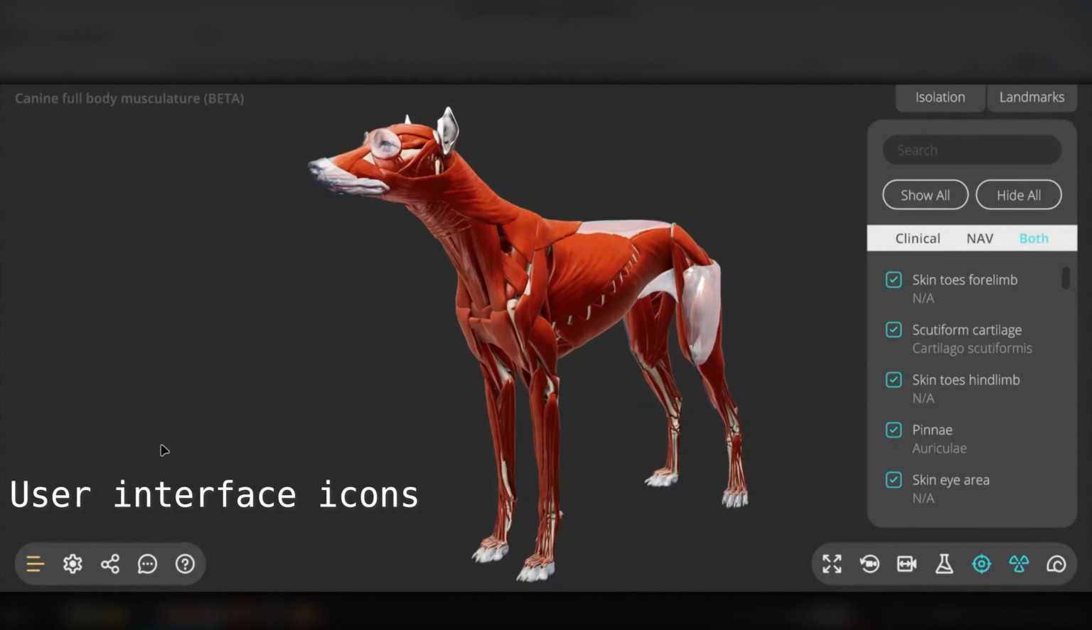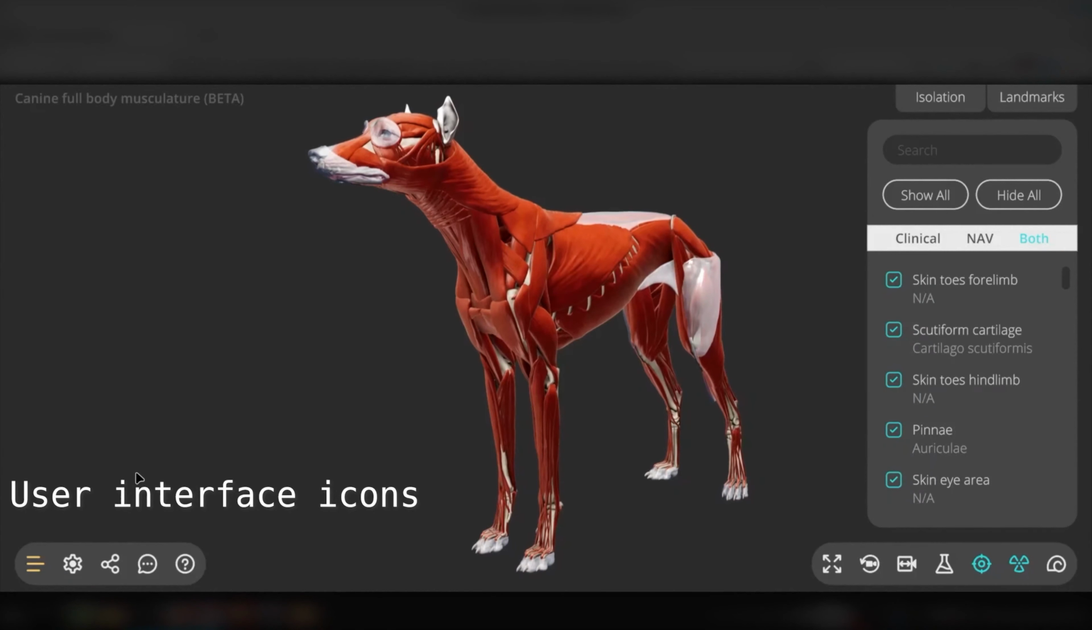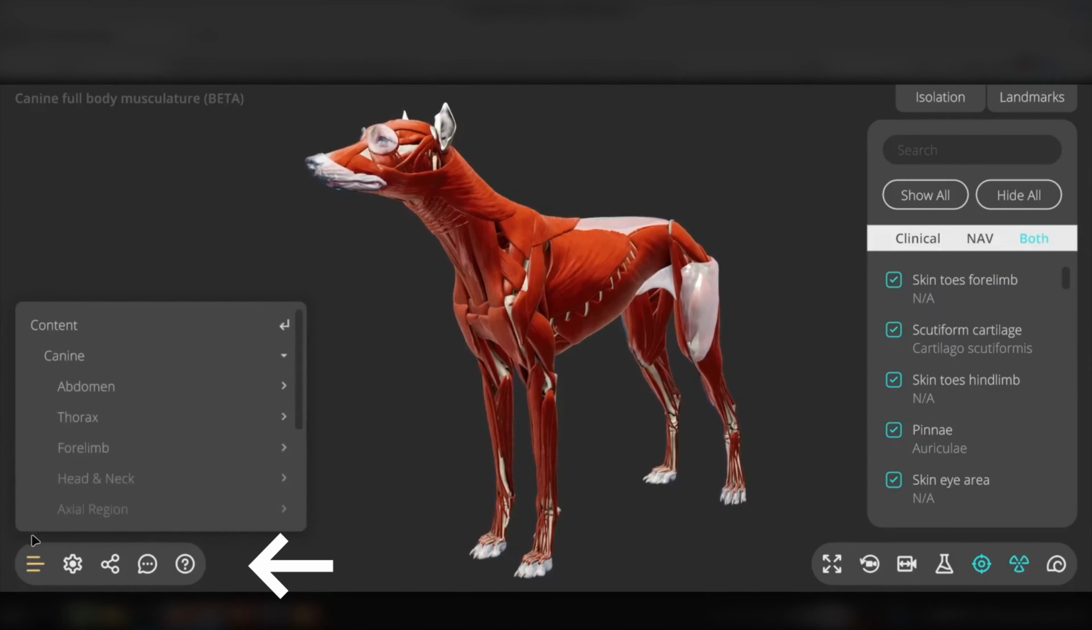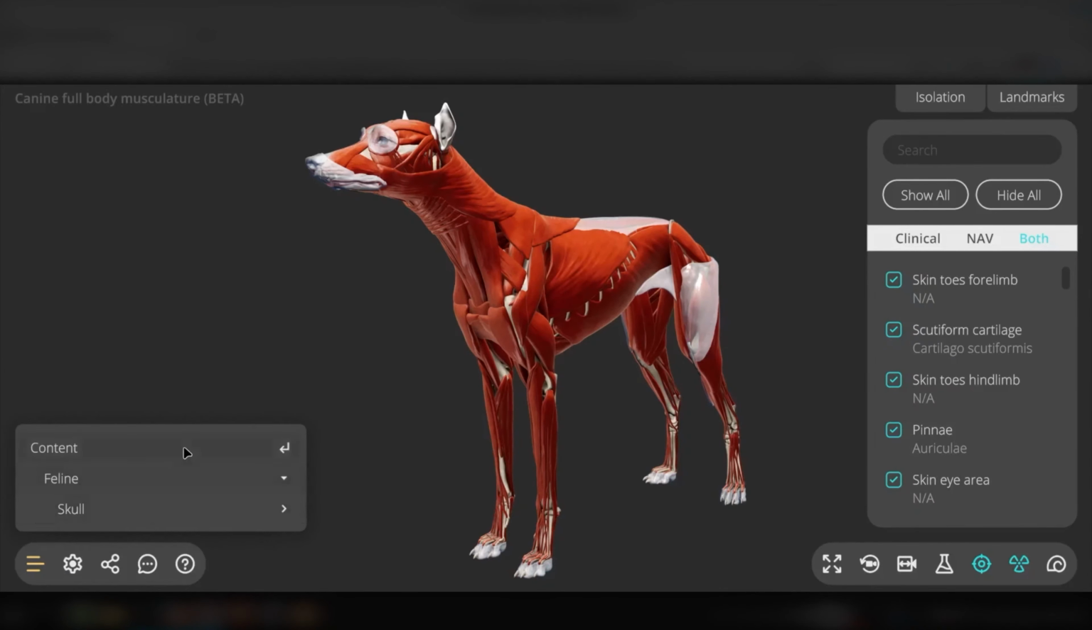So in terms of the icons that you have here on the bottom left and bottom right, this is the main menu where you will find the rest of the 3D content. So you can click through here to see the different scenes that are available and select those.